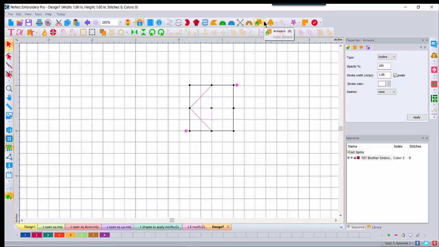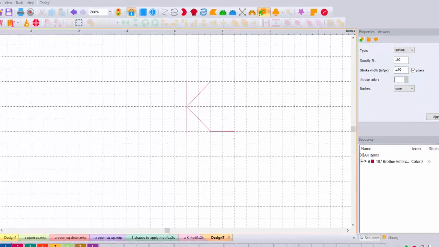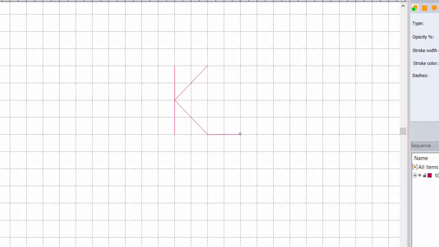Then I'll come up to my artwork tool and take my pen. I'm going to start the letter A right where the K ended. Start my point. I'll go up 3 grids, and then I'm going to give it the point of the letter A. To keep it proportional, the K is 2 grids wide, so I'll come back and make this A 2 grids.